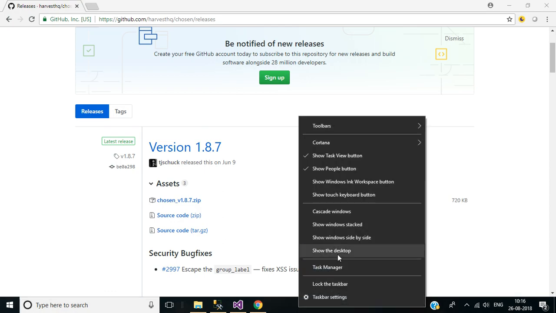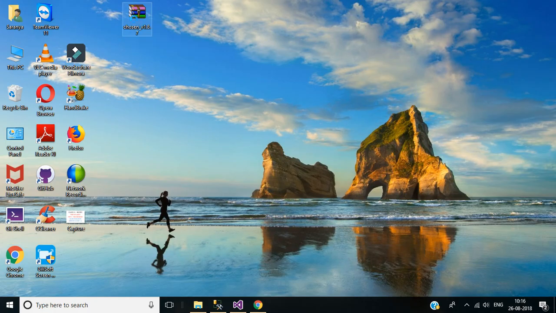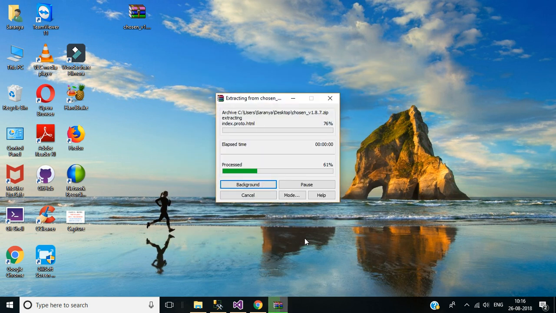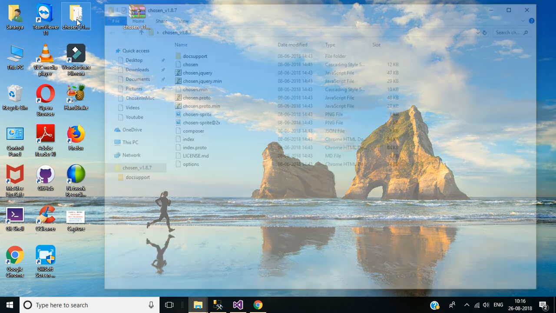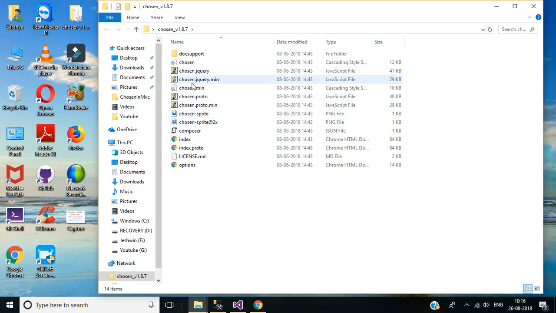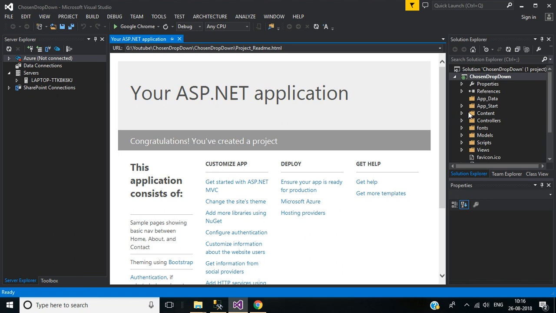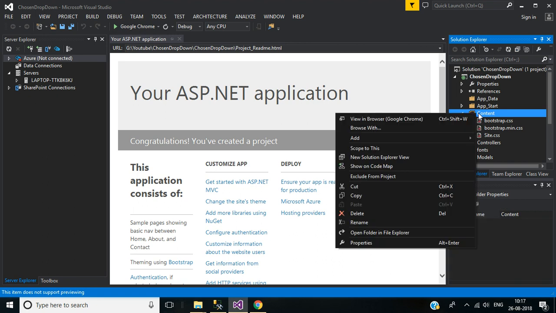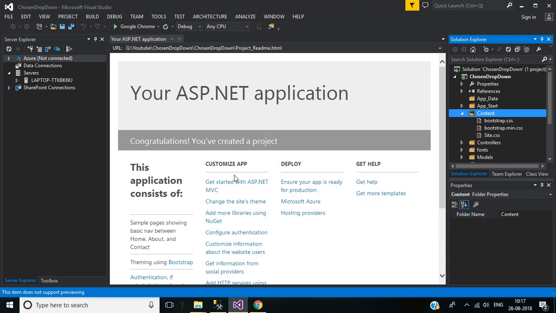I already downloaded the zip file here, so extract here. Here we have the extracted files. In this folder we have a JS file, a CSS file and a PNG file, so we can add these three files into this application. Go to the content folder. Inside this content folder I want to create one more folder, so right click on this content folder, then add new folder, and name this folder as chosen.